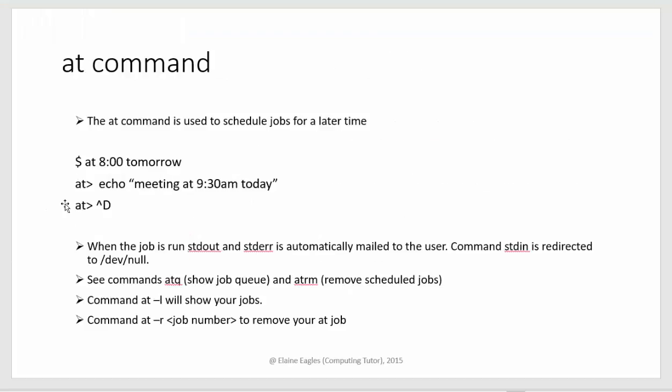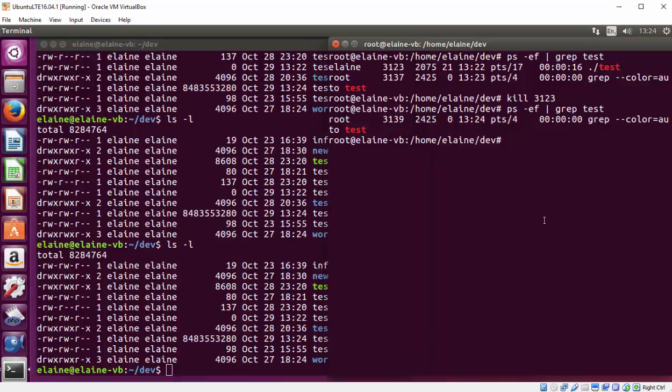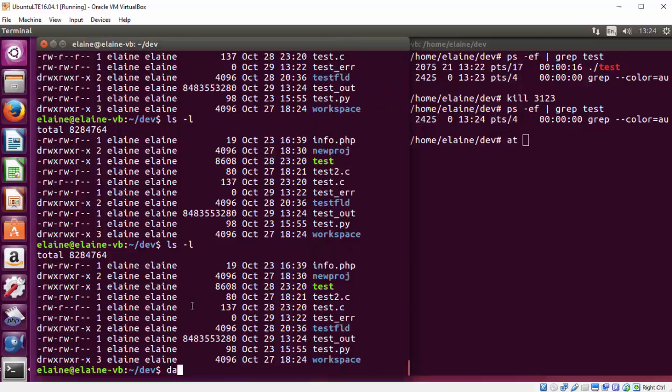Finally, the at command. That's quite useful to run a command at a certain time. The at command may need to be installed, so you may need to go and do apt-get install. Just a quick demonstration of this before I complete the video. So you need to be superuser. I'm going to run date to find out the date and time we are at right now.